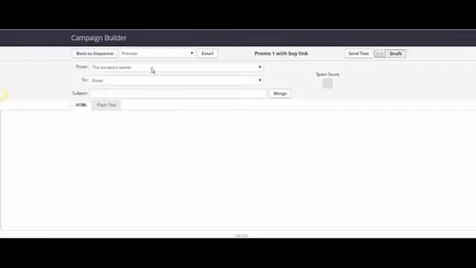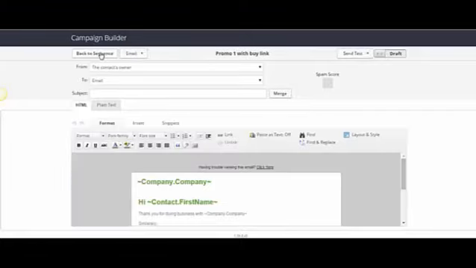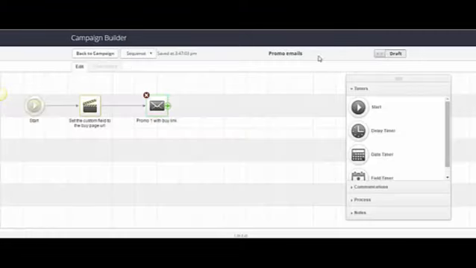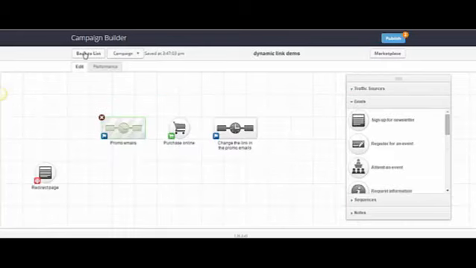Actually, we're going to close this. We'll get back in here later. Okay, so if they do what we want them to do, which is buy, we don't want to send any more promo emails, and we don't want them to have access to that link anymore.